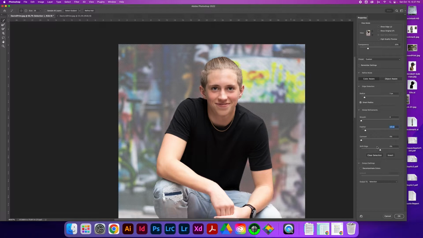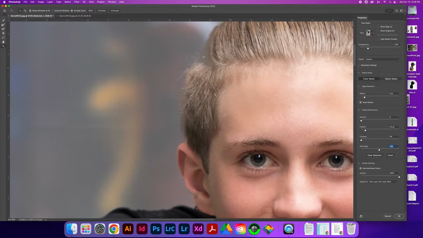Good, so far so good. Typically, I will shift the edge in about -5%, and I will decontaminate the colors, 100% decontamination. So far, that looks pretty good. Now, let's look at one spot, his hair here, that is messed up.